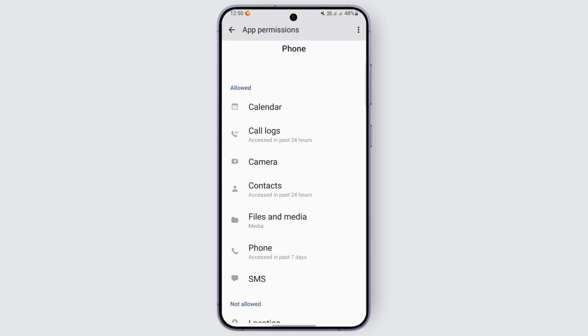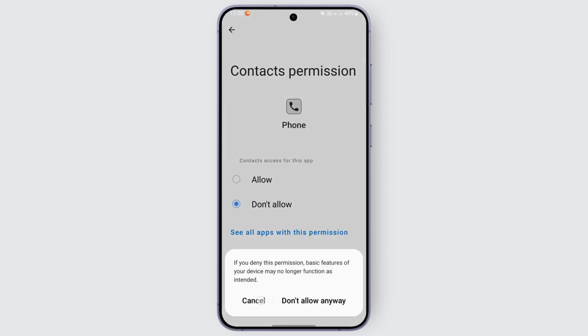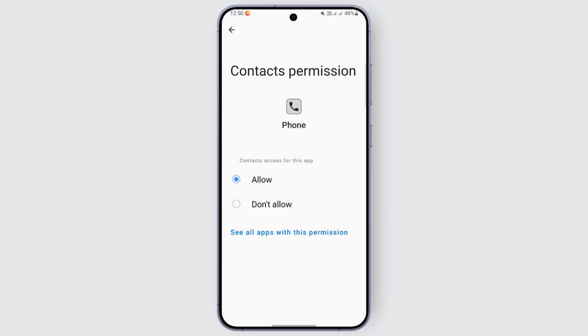So tap on contacts, and if it is on don't allow, you're going to go ahead and tap on allow, the first option, and that will allow the application to access contacts to display their names on your phone app.